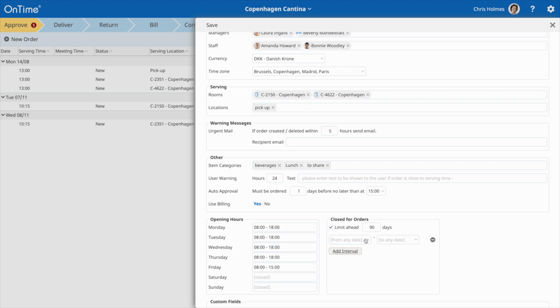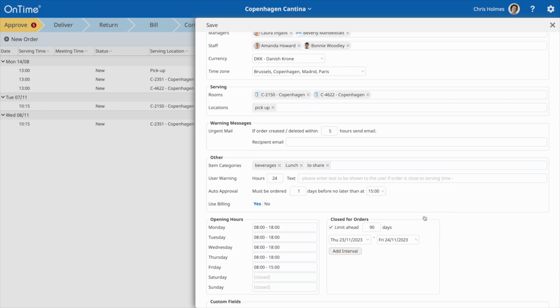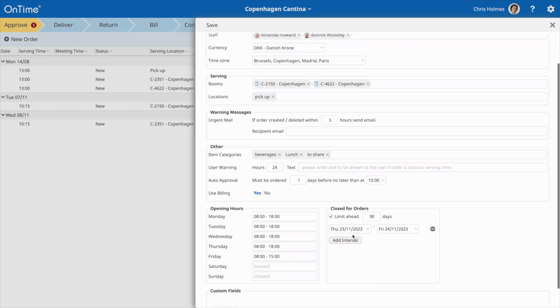Right below, I can add intervals where the canteen is going to be closed. This could be if we are closed for a week during summer, or if we had to close the canteen for some reason on a Thursday, where we would usually be open.